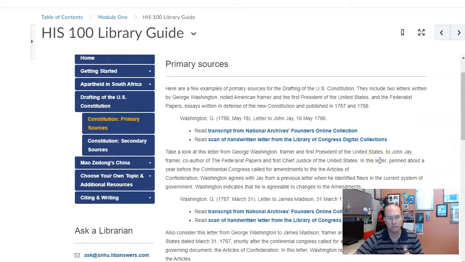And I also sent out an announcement that talked about the database that we just went over, this Gale in Context databases.